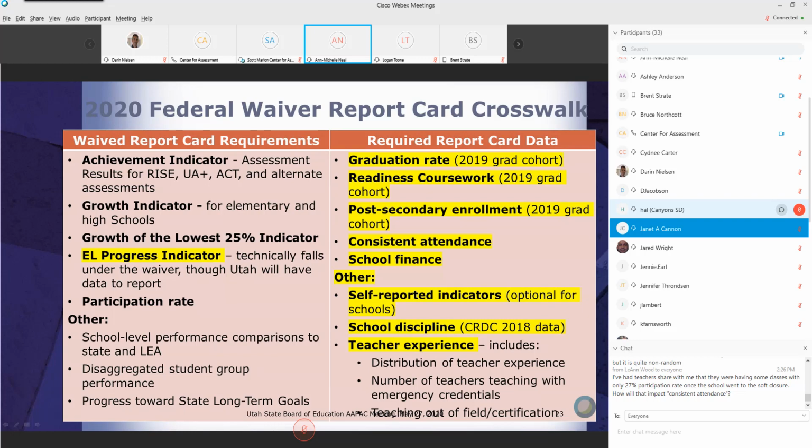Other things that are required because they did not fall into the waiver are under a section called other information that states provide to schools that is helpful, and for us that includes our self-reported indicators and a few other things.